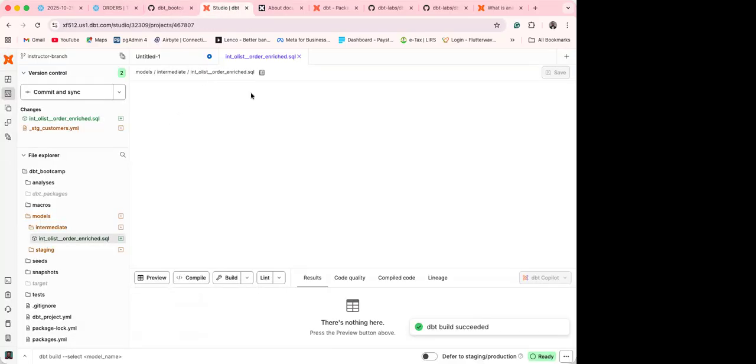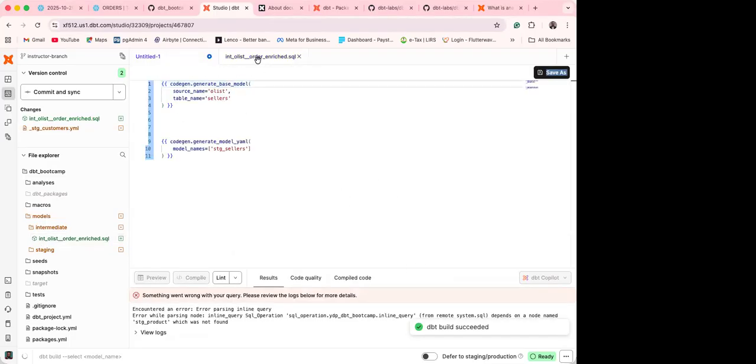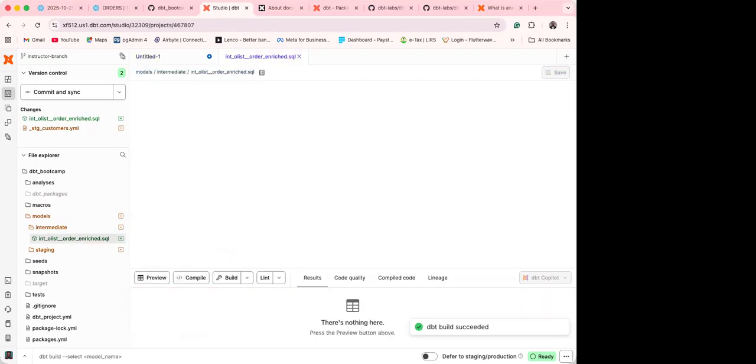So what is our goal here? Why is this slow now? What's the purpose of an intermediate model?